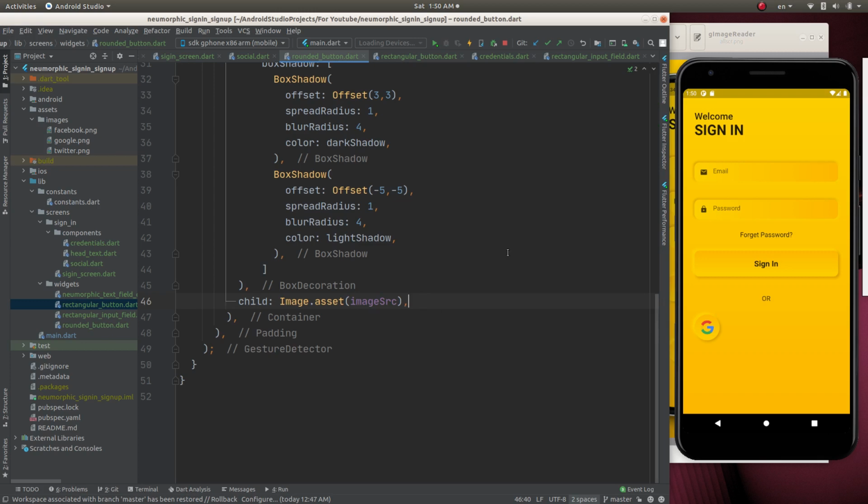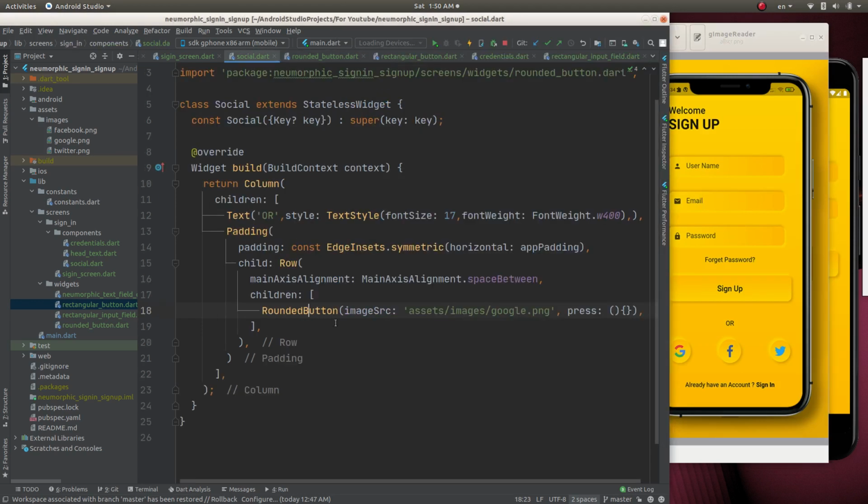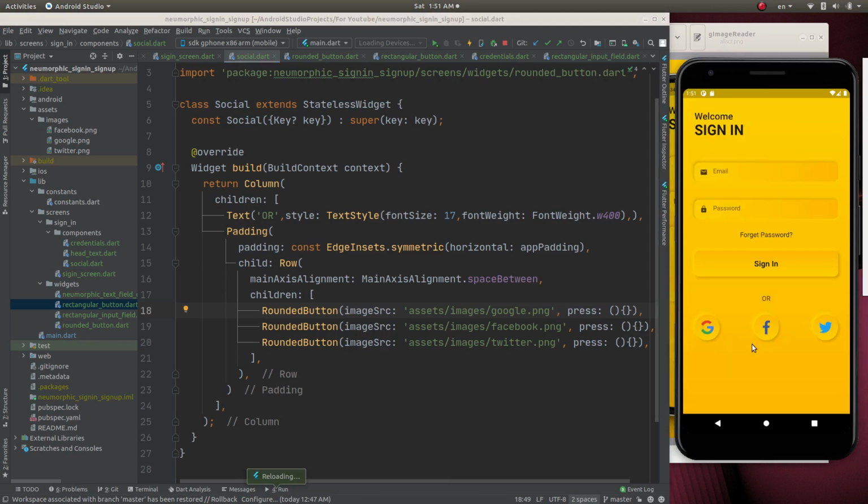Yeah, that's all. Now let's create the rest of the buttons. For that, go to the social here, just copy and paste it 3 times and just change the name to Facebook and Twitter. Okay, just reload the app. Yeah, all the icons have come.